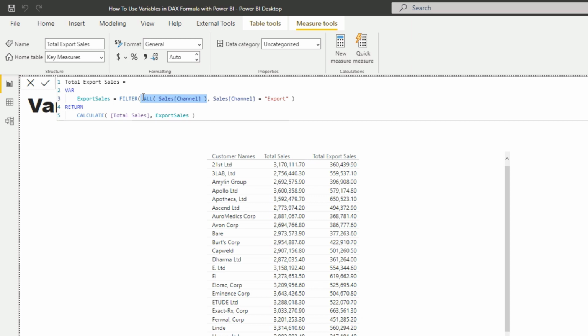So instead of removing filters on every single sale and just getting every single result, we're going across every single context and customer name. We're actually going to only remove the filter on channel and then replace the filter back on.